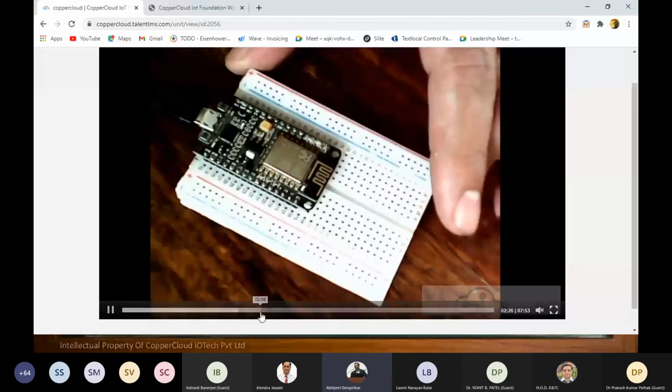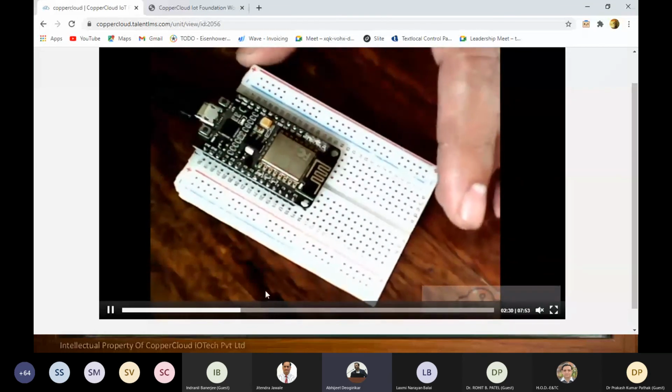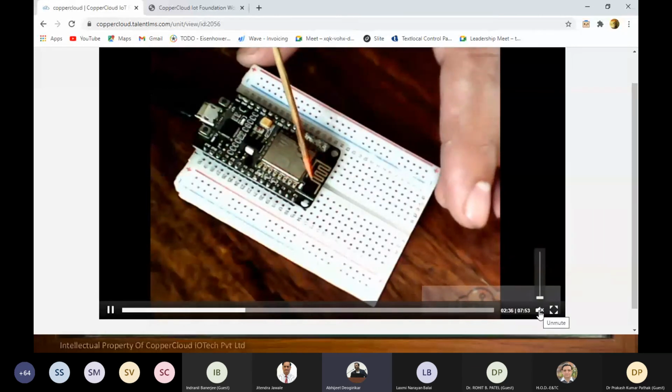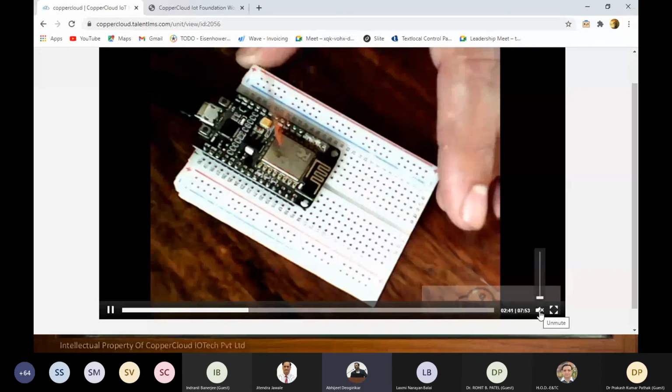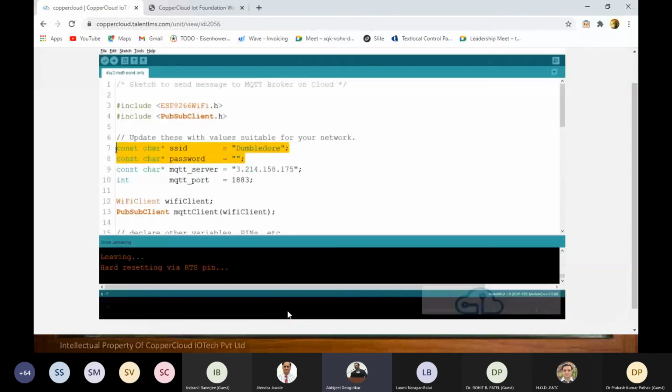So I'm just playing a small clip from the video which shows breadboarding. I have switched off the audio because it doesn't translate too well over the network. Okay, so this is just an example. You can scroll a bit further. So this is the code recording.